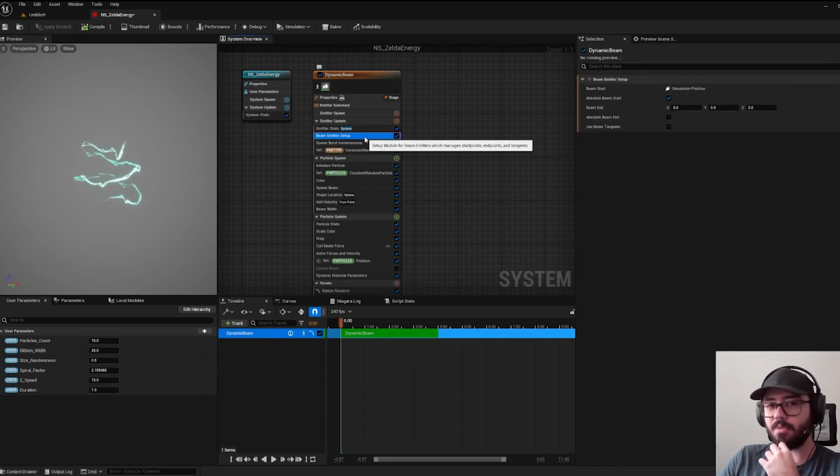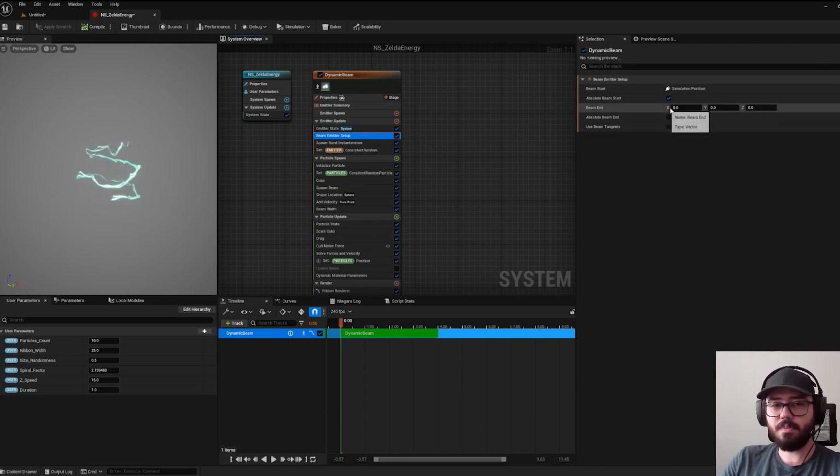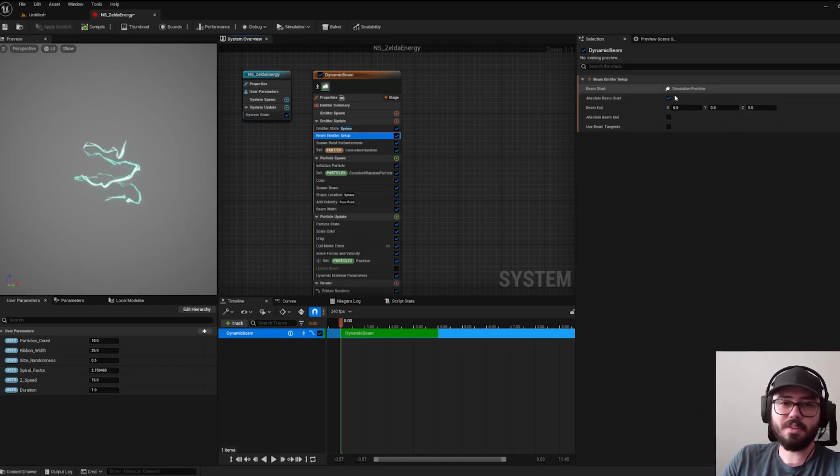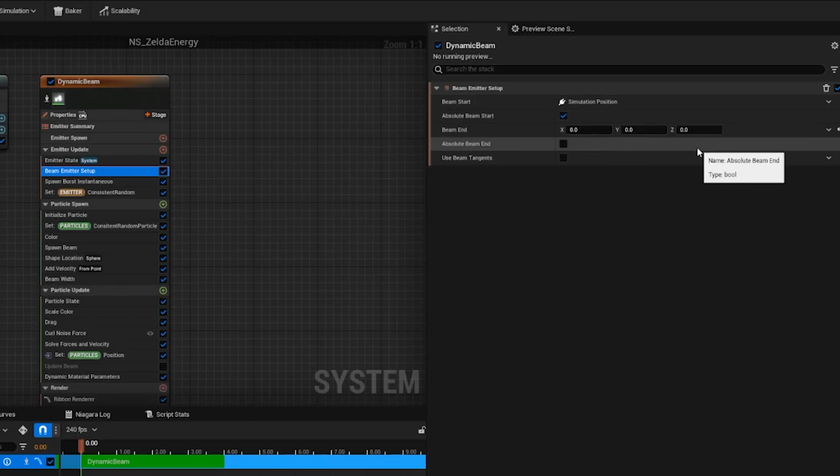This thing grabs a beam start and end position. So what I did here, I just put it starting at 0, 0, 0, this simulation position, and it ends on the same position. So if we have only that, all the particles from the ribbon are going to be in a single point. After that, I can start adding positions as I wish.